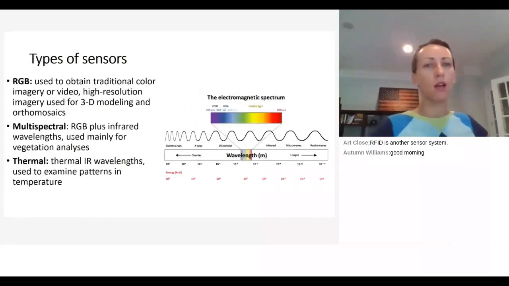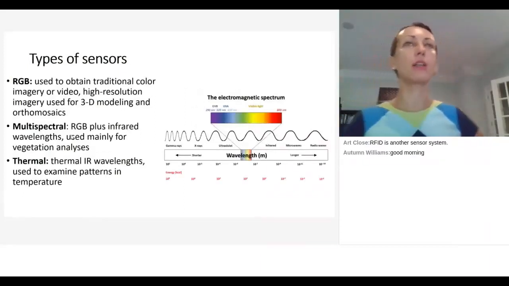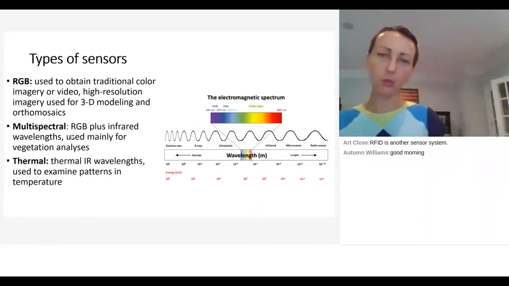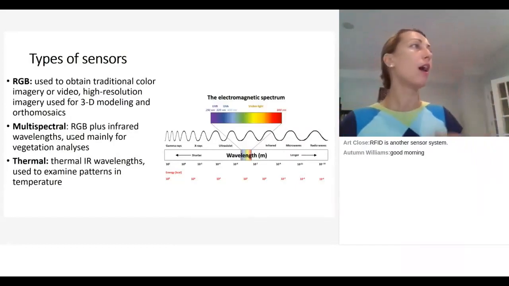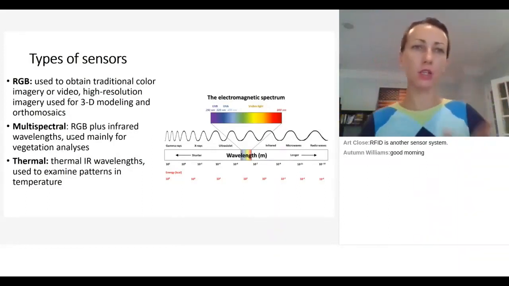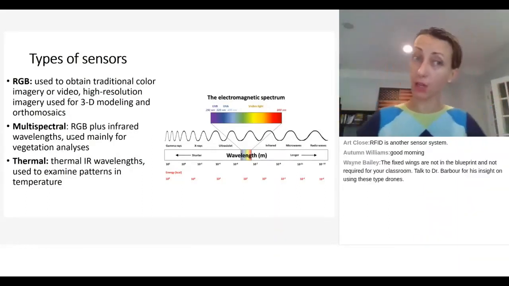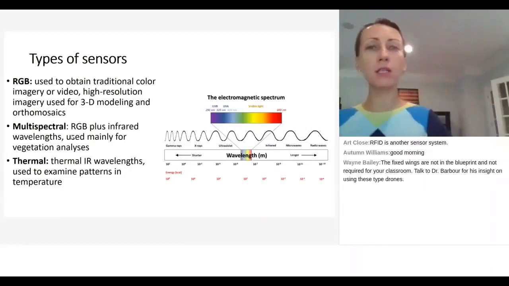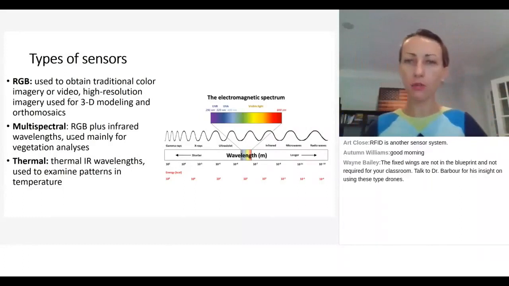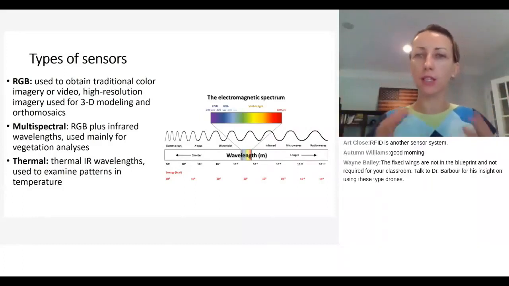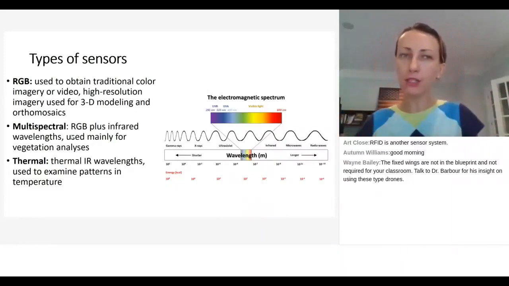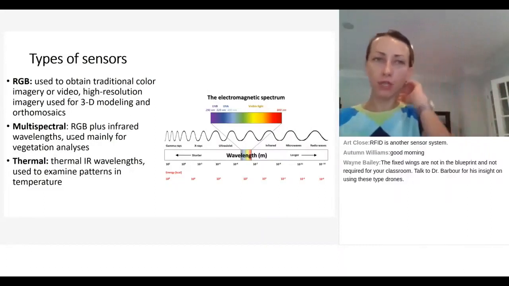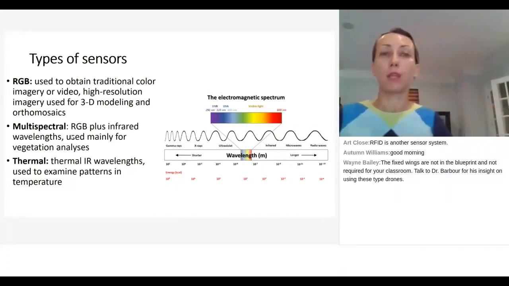So as I said before, what you're gonna come across for the most part, say in the commercial DJI suite of products, in terms of the sensors that we put on these drones, the cameras. When I say sensor, I mean camera, but it is a sensor. These are RGB cameras that essentially obtain your traditional color imagery or video. And what's cool about them is that they are the highest resolution. So that spatial resolution you get out of an RGB camera that comes with a drone, think Mavic, think DJI Phantom, is gonna give you a really high spatial resolution.